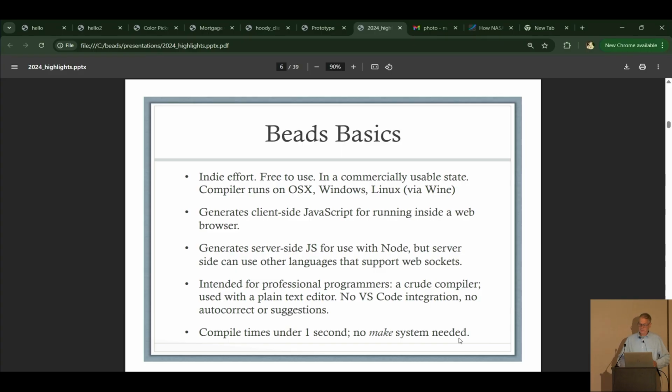This is intended for professional programmers. It's not a toy. It's a crude compiler. Use it with a plain text editor. There's no IDE. There's no VS Code integration. You're not going to get any of the helping hands and the crutches that you get in VS Code. But thankfully, the compile times are really fast. It's usually under 1 second, so it's basically instant.